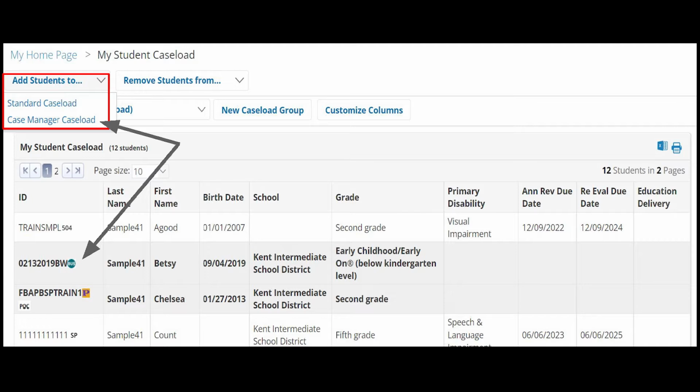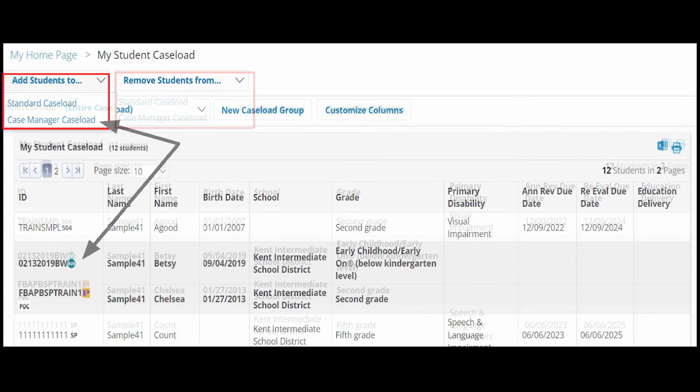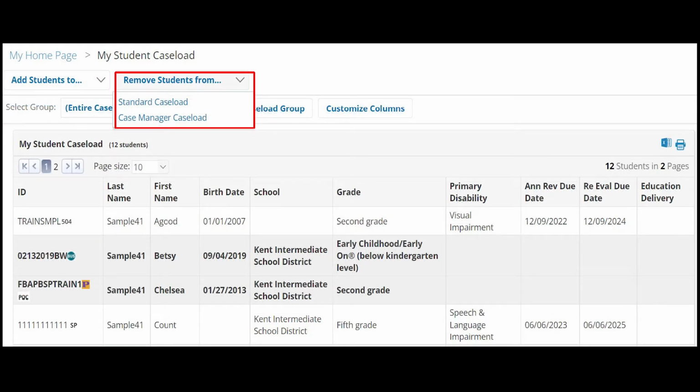To add students to your caseload, you will click on Add Students to Caseload, search the student, check the box for the student, and click Add Students Marked. Follow these similar steps to delete students from a caseload.